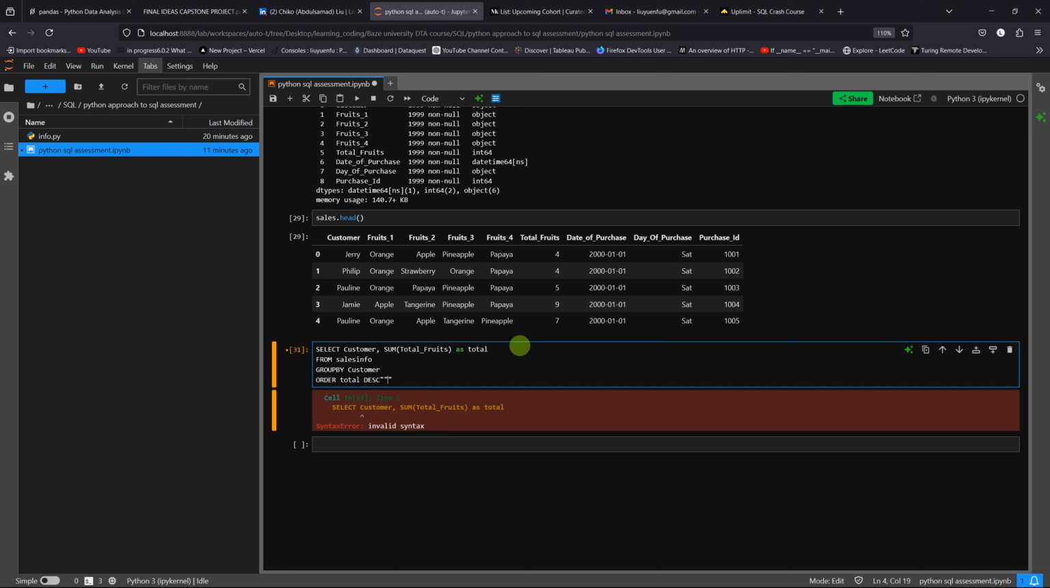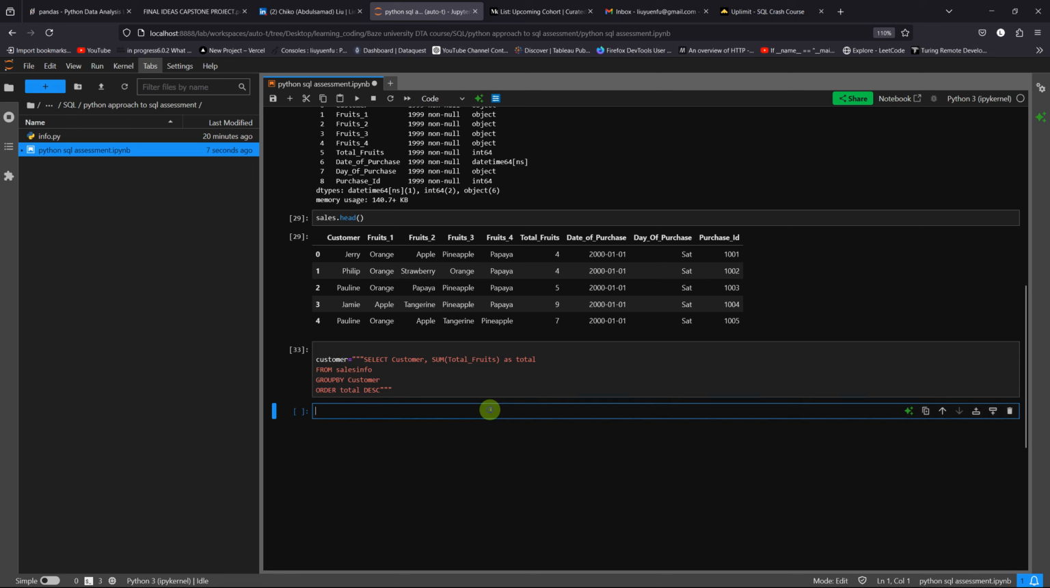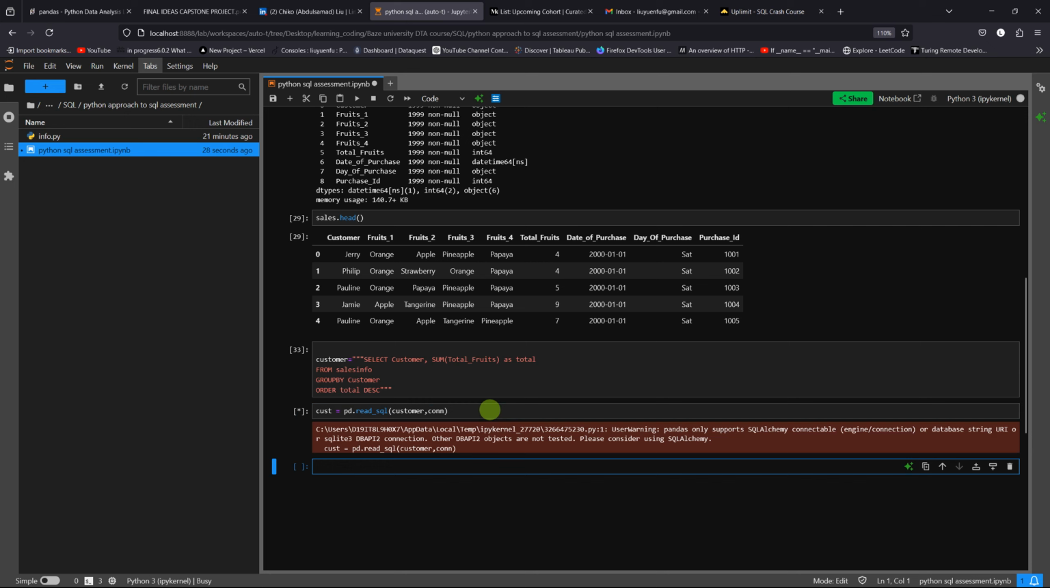All you just need to do is put the inverted commas and say equal to customer, right? And by the time we run it, it's not going to show anything. But if we say customer equal to pd.read_sql, and we put the query, then the connection to our database, and we call customer, it's going to give us a table.